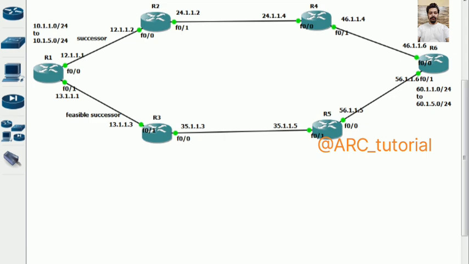So if you are having any topic left in EIGRP named mode, please let me know. From my side, I have covered all of the topics of EIGRP named mode now.